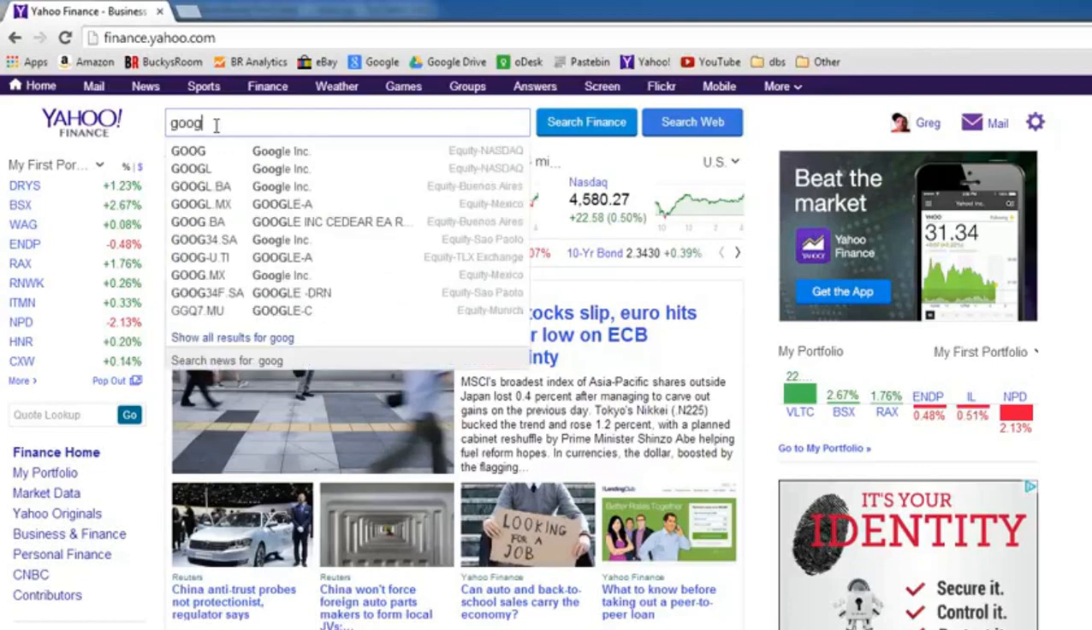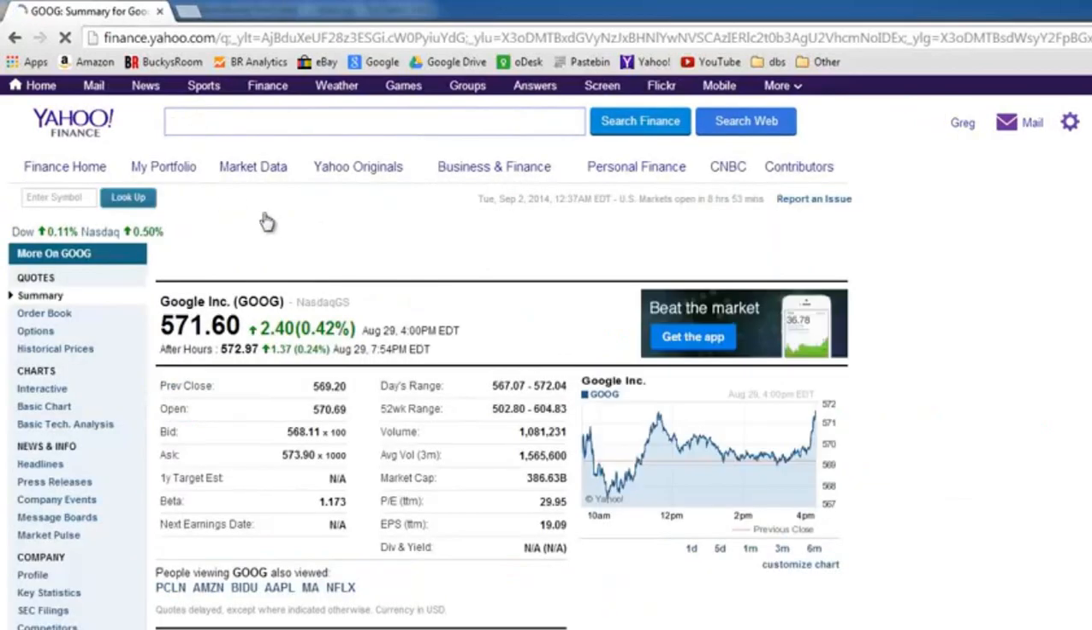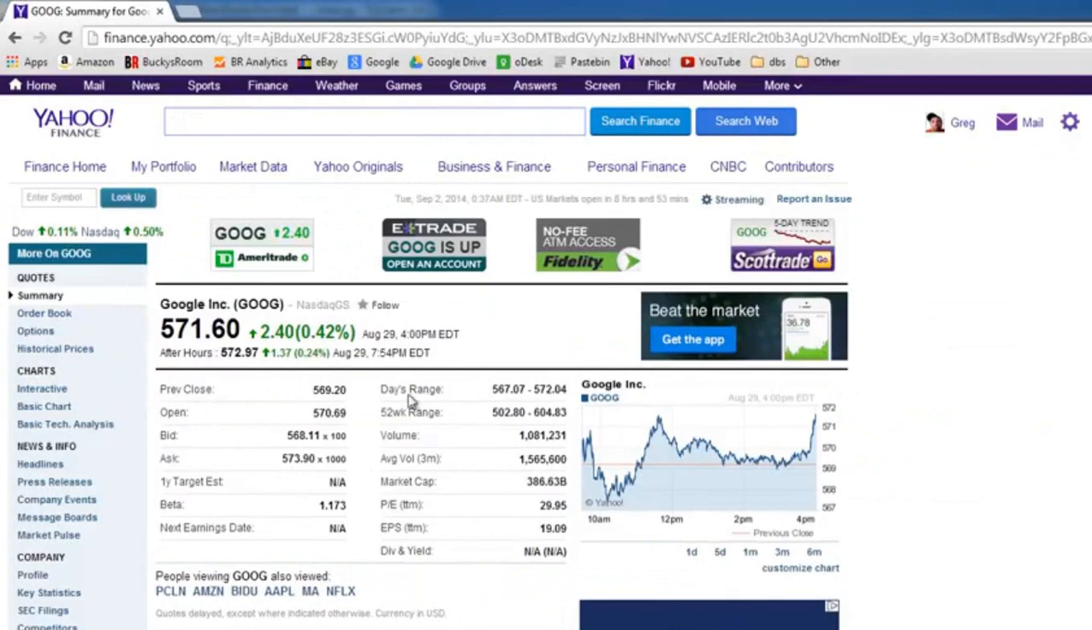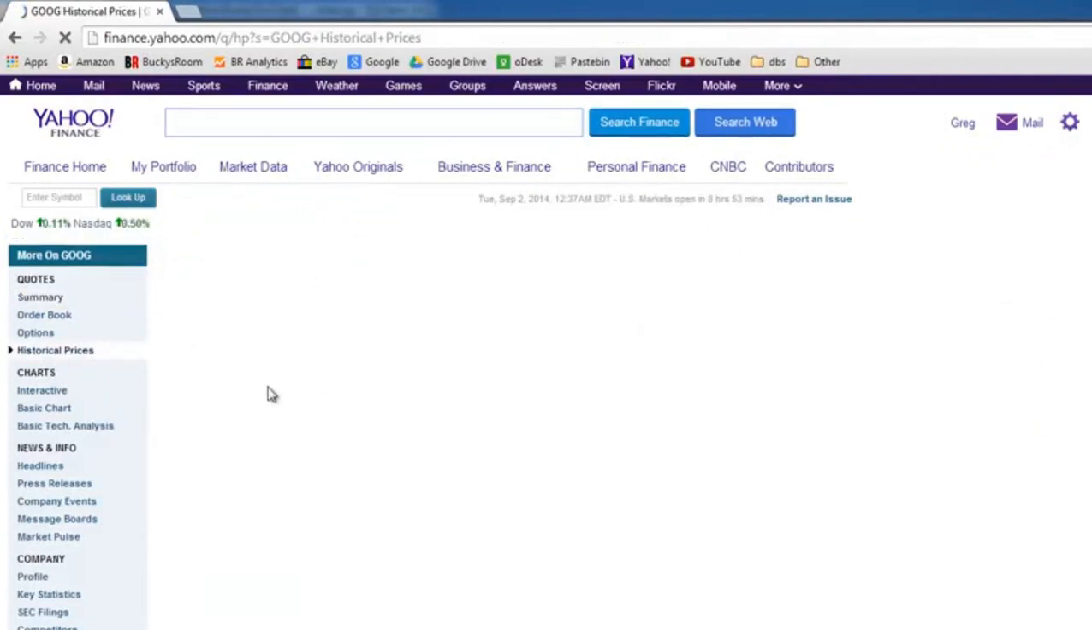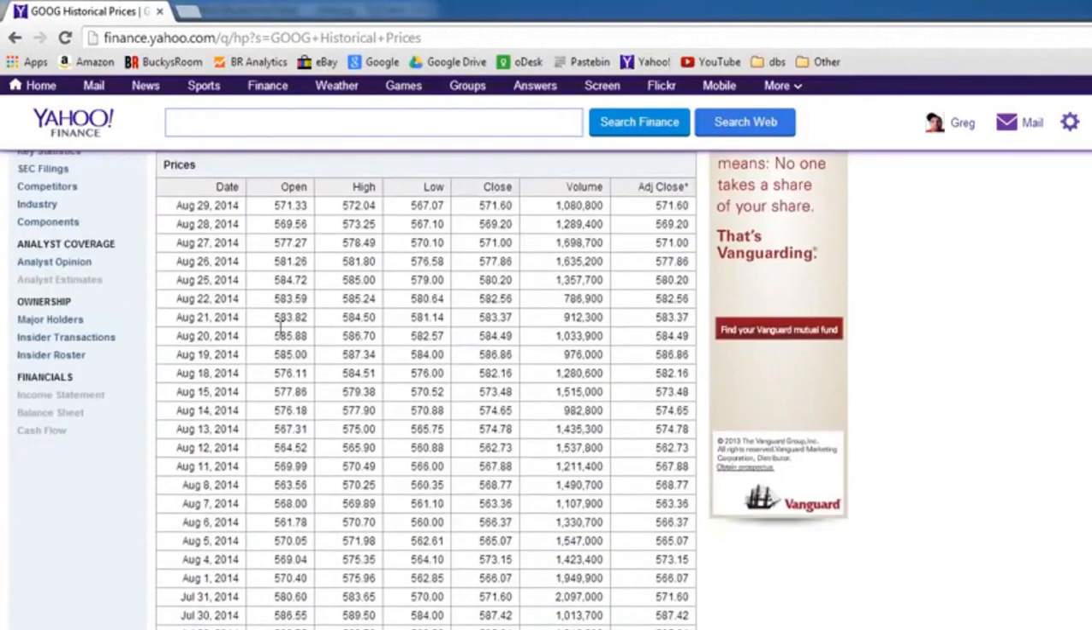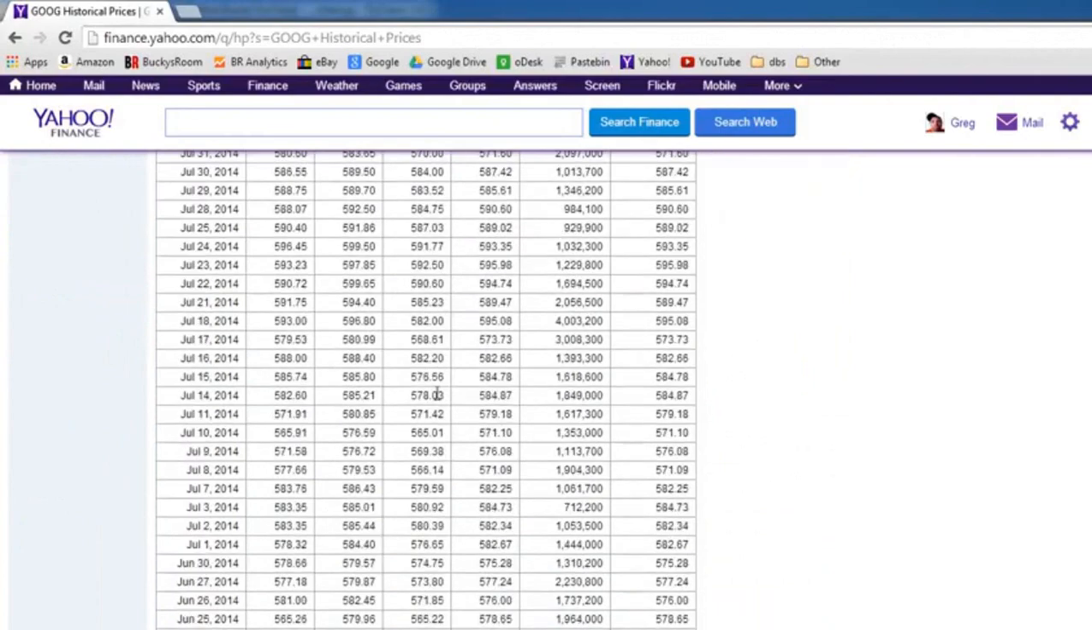If you don't know one, GOOG will give you stock information about Google. And whenever you go to a company's little financial page, on the left hand side they have historical prices. So if you click that, it's going to give you a bunch of their prices in history.